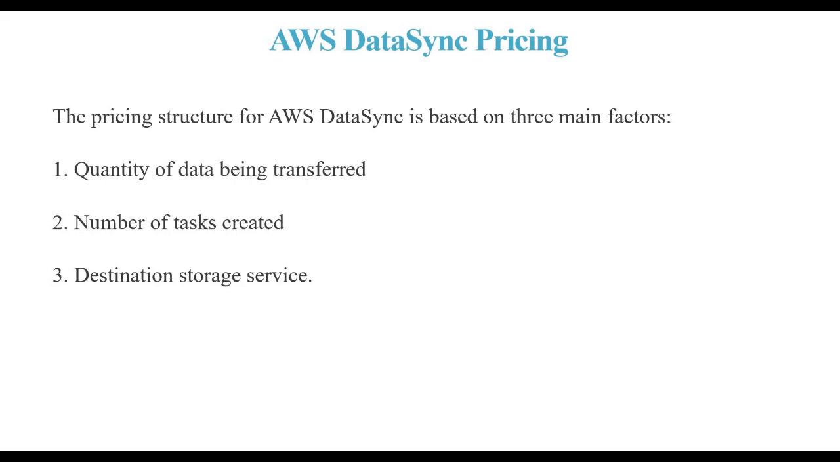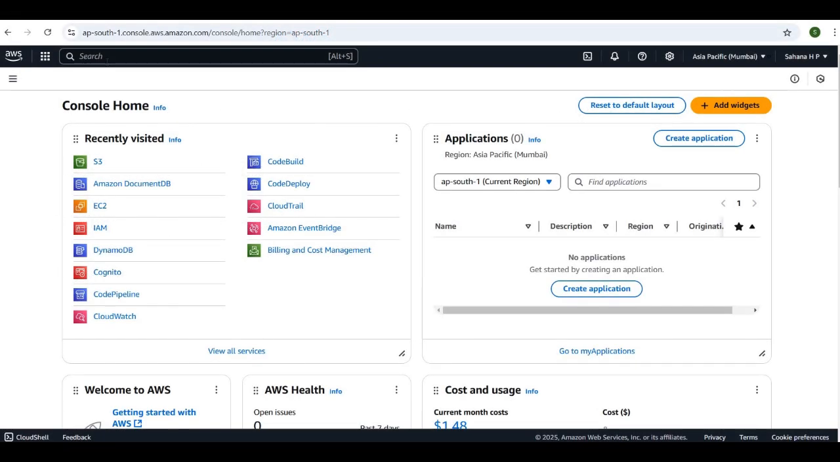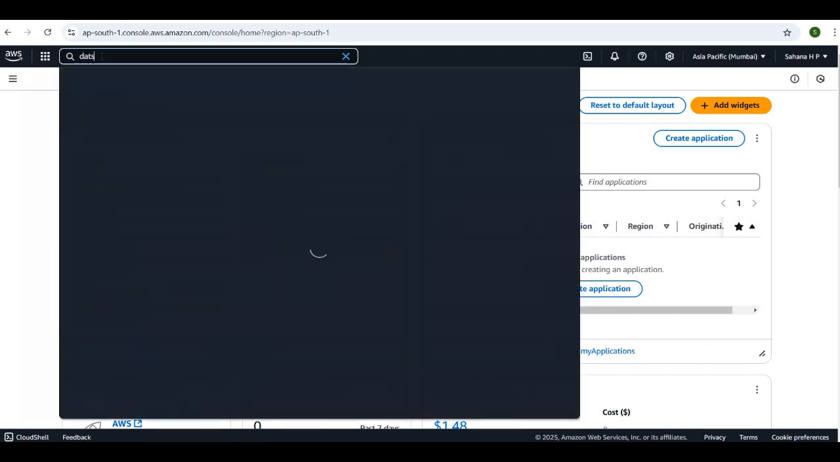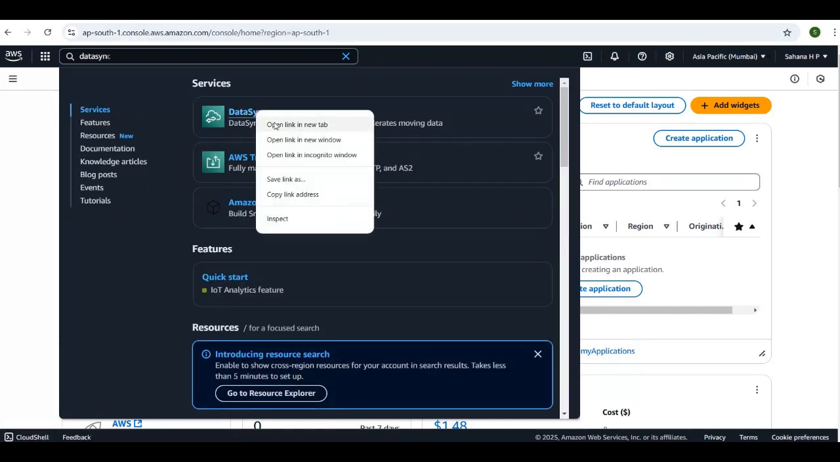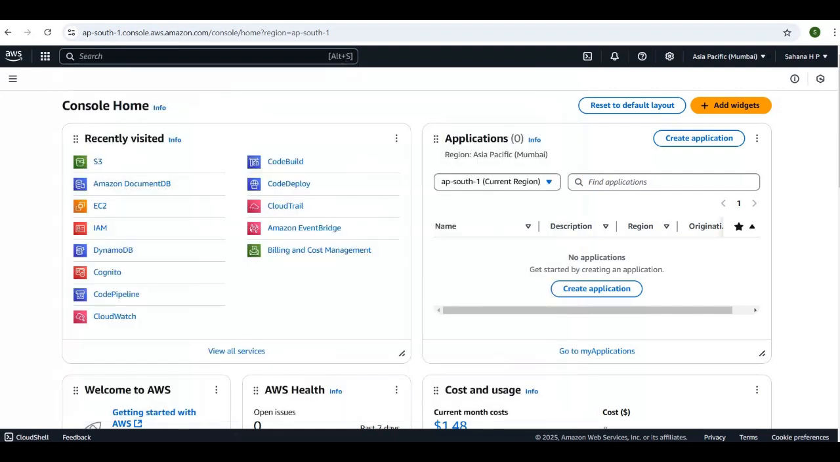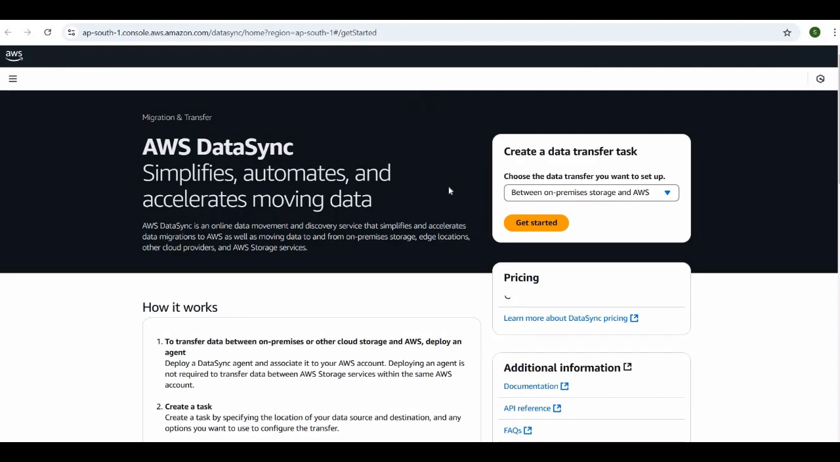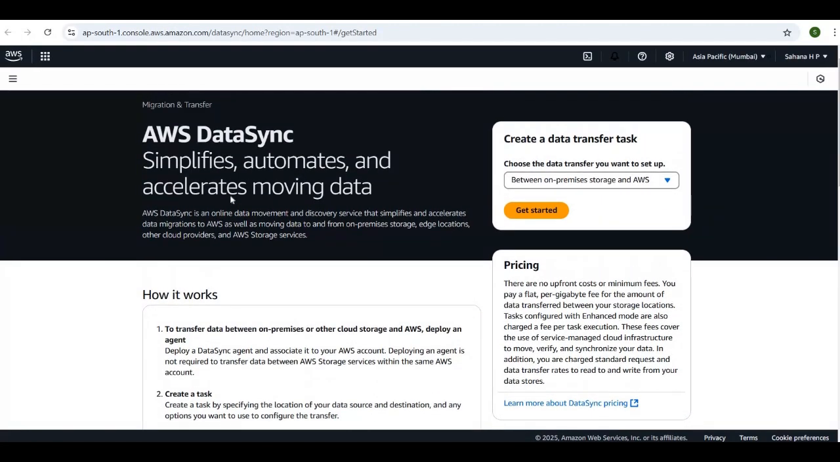So let's see the demo of how it works. Here we will see how DataSync works. Let's open the service DataSync. Here we see AWS DataSync. It simplifies, automates and accelerates moving the data.